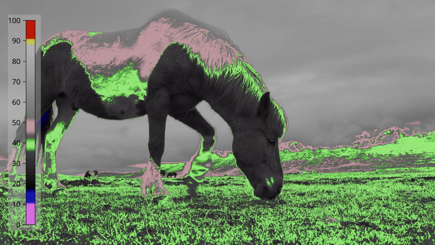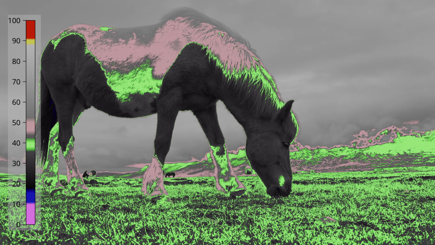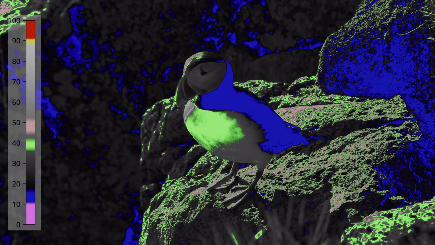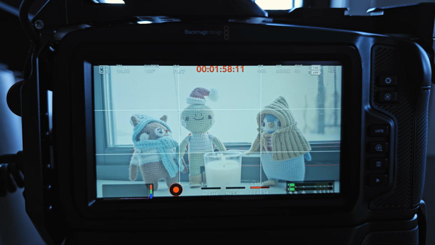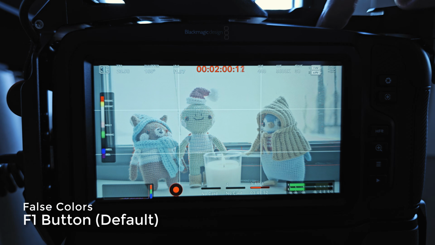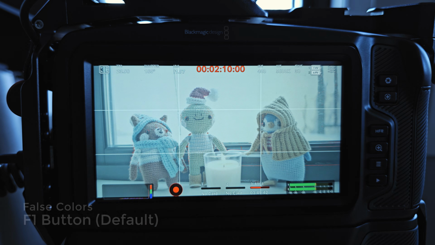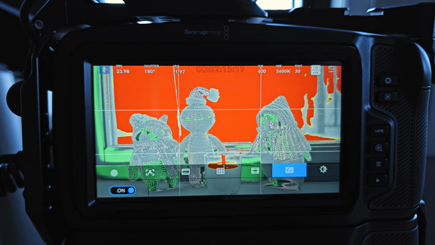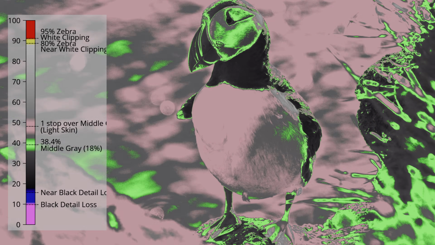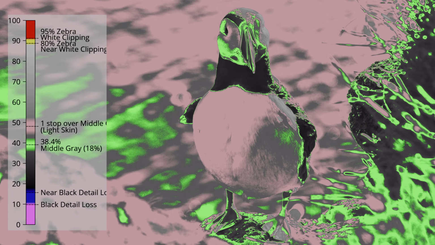False colors might be the most important tool in BMPCC 4K, and if you want to set your exposure correctly each time, you definitely should learn how to use them. You can turn on false colors by clicking the F1 button by default, or by clicking in the left corner and turning false colors on. Think of it as a guide that measures the real amount of light in your image.